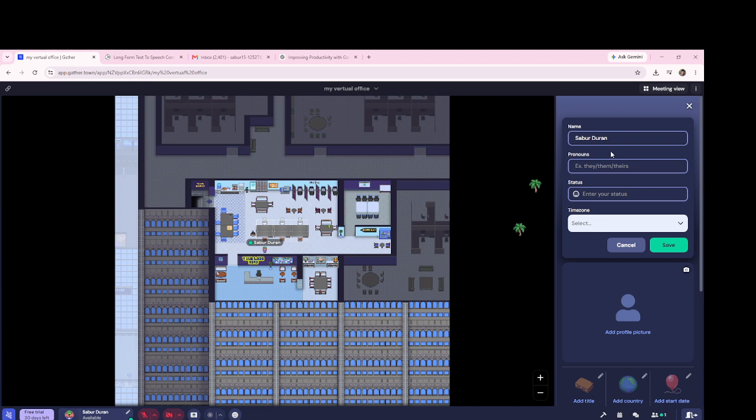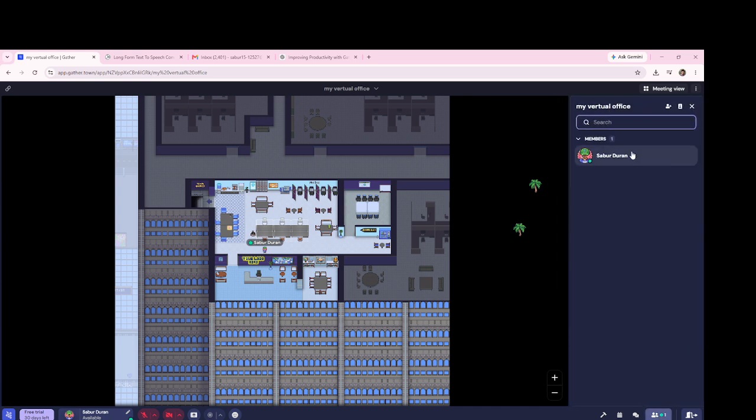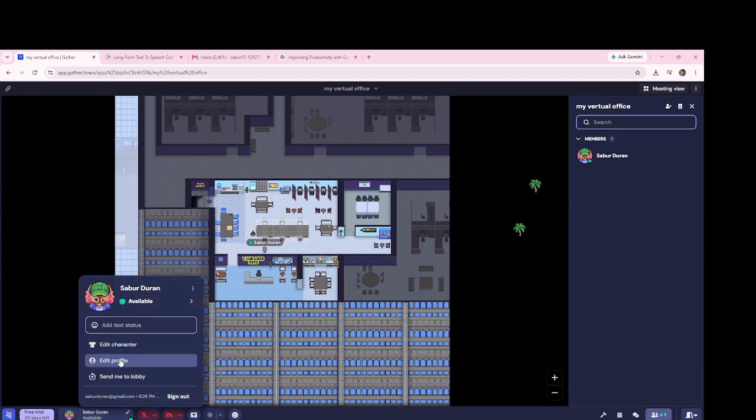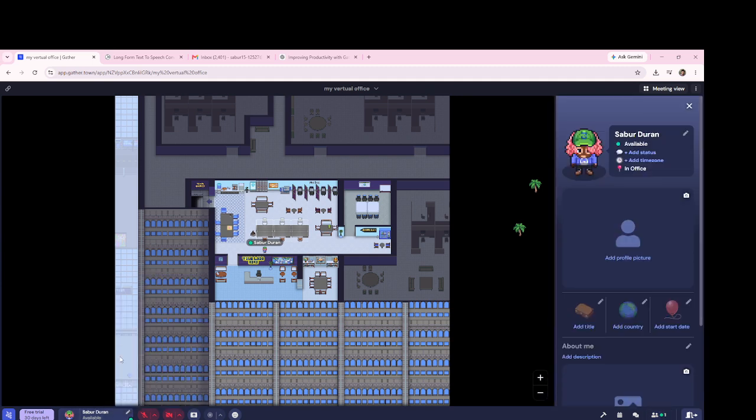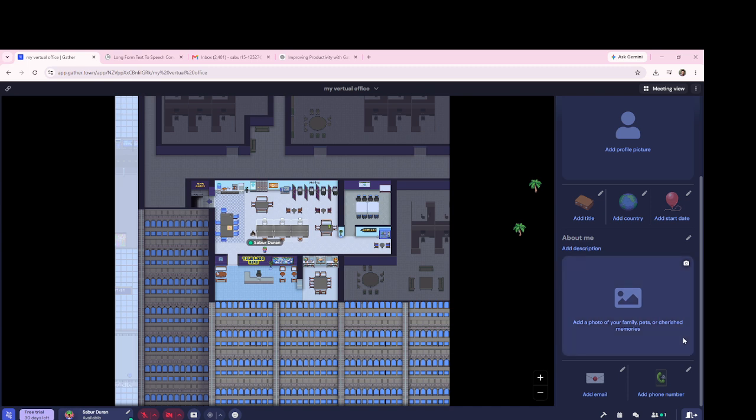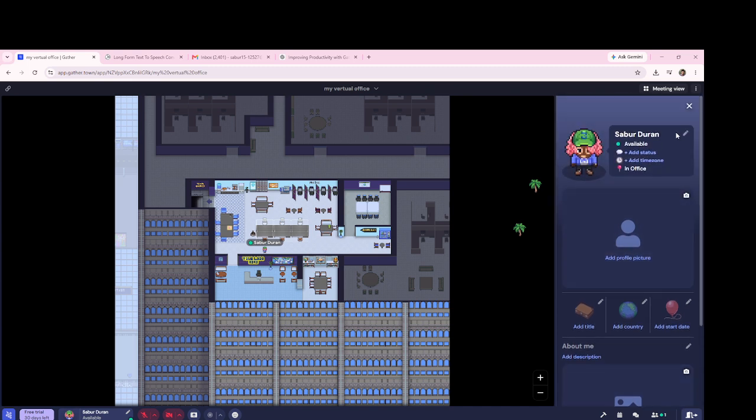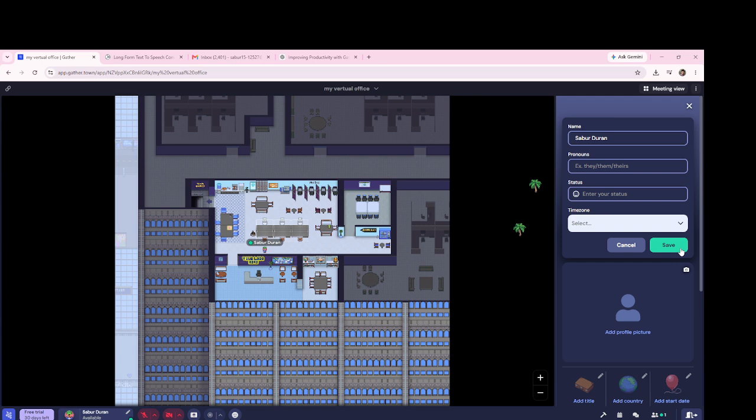Depending on your Gather account, you may also see additional options such as a bio, job title, location, or other profile information. Fill in or update these details if you'd like other members of your workspace to know more about you. After you've finished making all your changes, review your profile to make sure everything looks correct. Then click the Save or Done button to apply the changes.